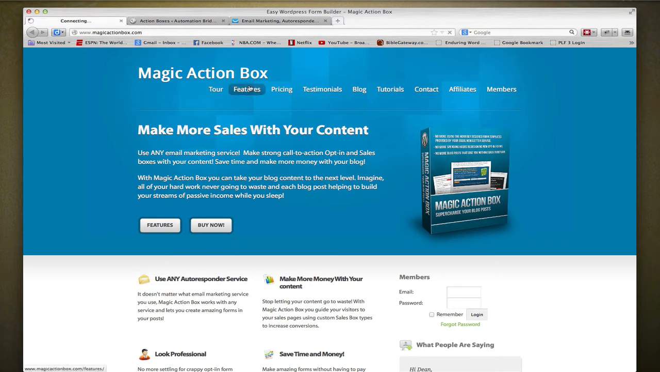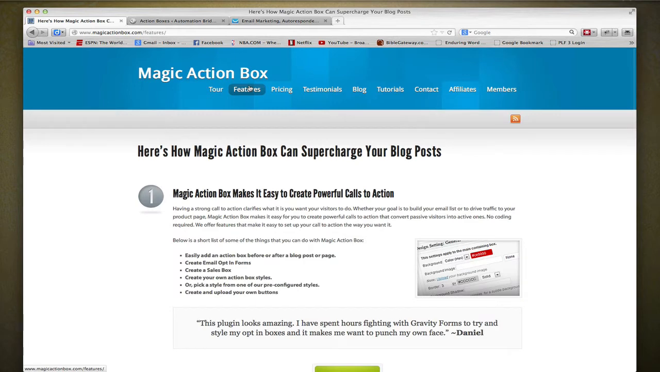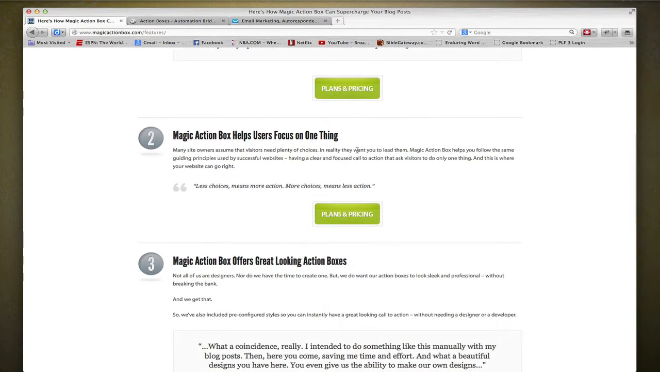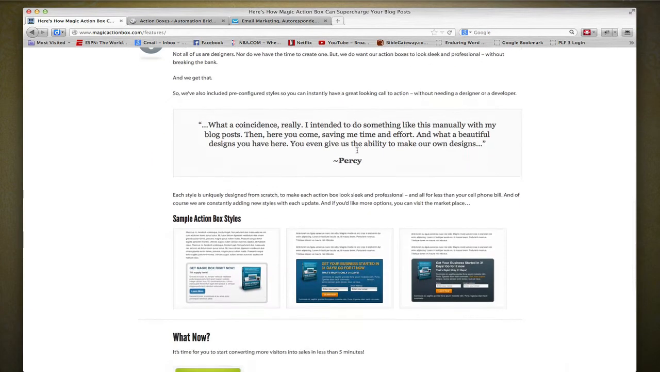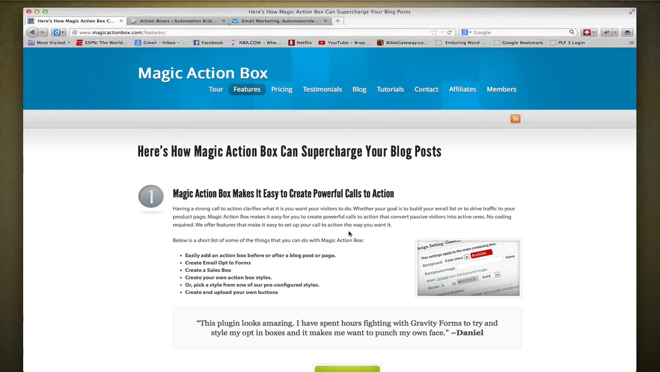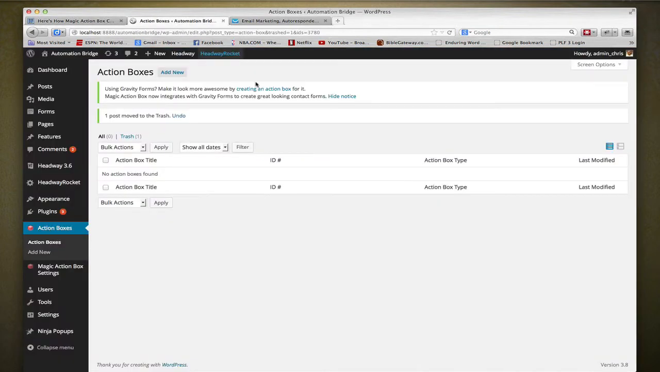So just really quick, as I mentioned, Magic Action Box is a WordPress plugin that gives you pop-ups, sidebar elements. It's designed to create conversions for your website, which of course are very important. They come with templates and everything. So that's the quick overview. I want to jump right into actually creating a Magic Action Box.